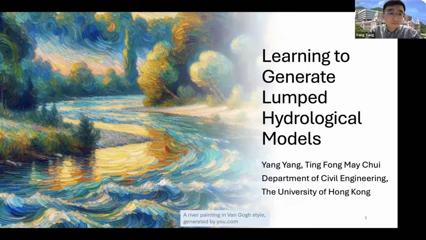Okay. So on the front page, you can see an AI generated painting, which is very beautiful. It's generated by you.com. You just write a simple prompt to the system and it will generate good looking pictures. So we are trying to use this power to enhance hydrological modeling.